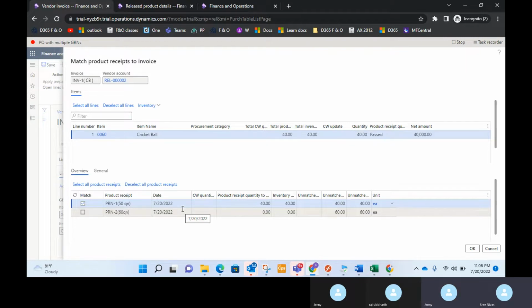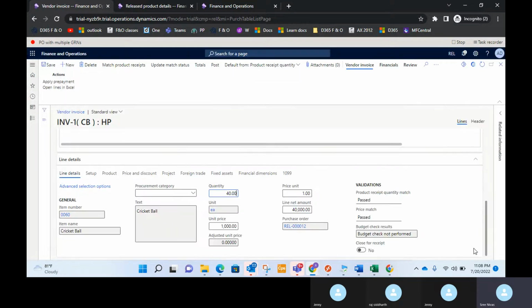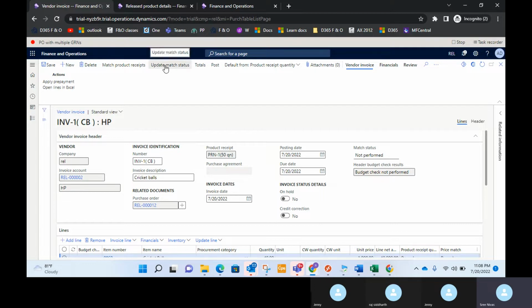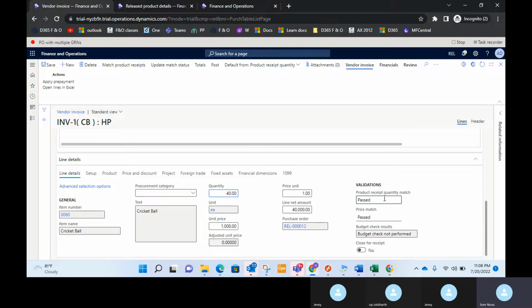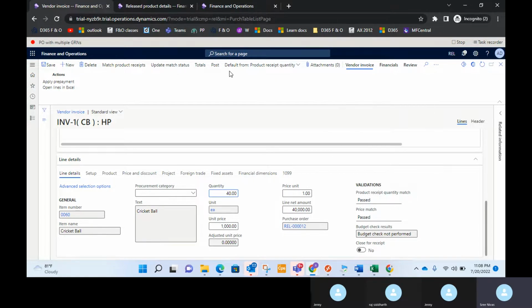So, assuming that we are receiving only one invoice, that is for 40 quantity. Now let's click on OK. Now click on Update Match Status. See, the product receipt quantity match has been passed here. Now click on Post.